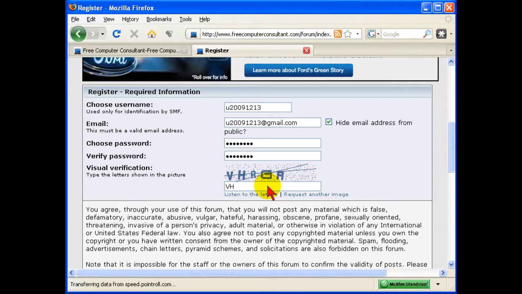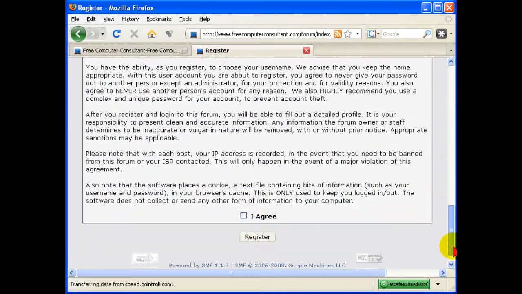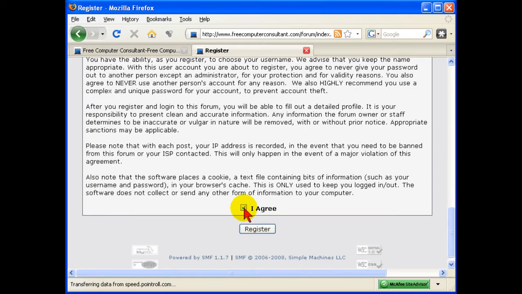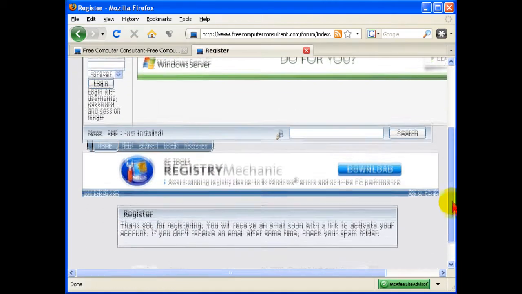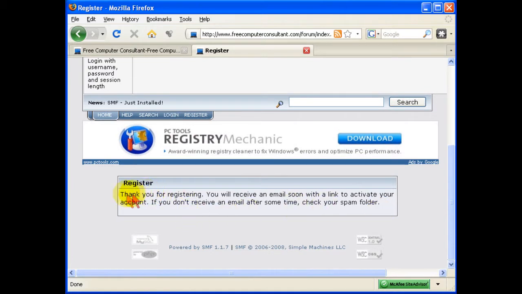And because of spammers and bots and all that kind of thing, we do have to have one of these CAPTCHAs here. And if we can scroll down here, we will find a box to agree to all the mumbo jumbo and click register. And what's going to happen is you'll get this little thank you note, and it says you'll receive an email that you'll have to actually click on that link to register and to activate your account.